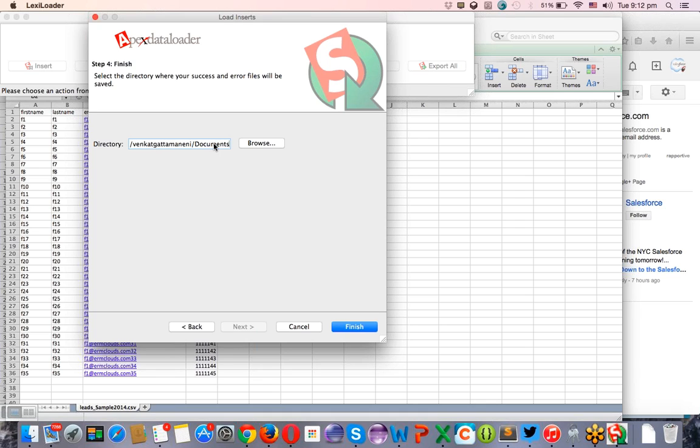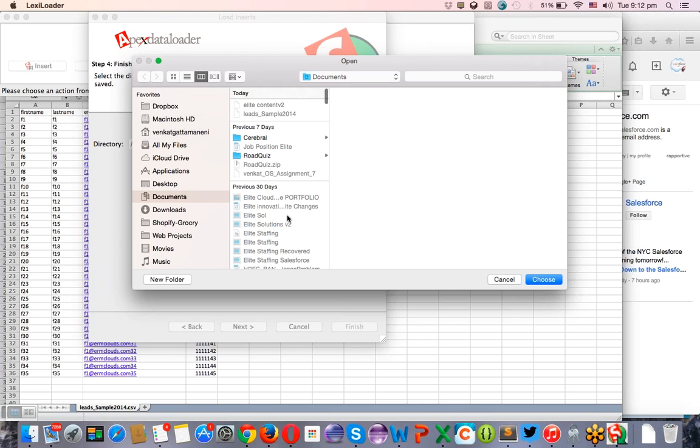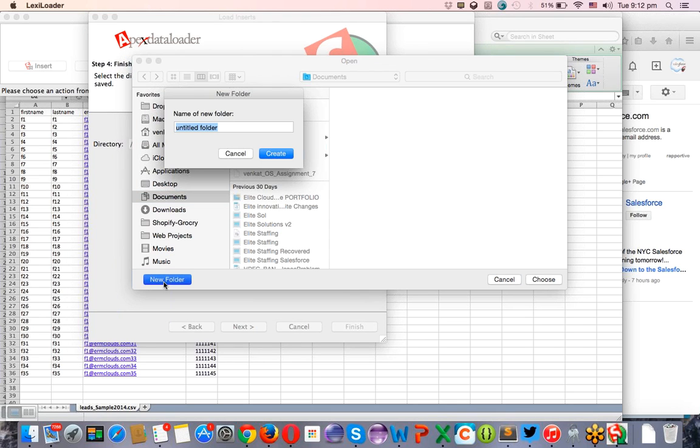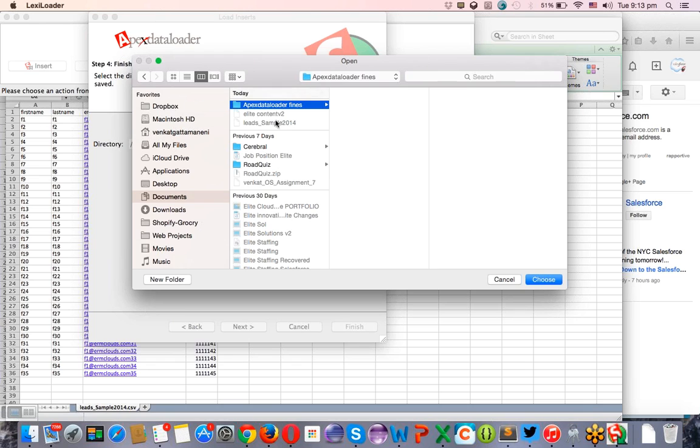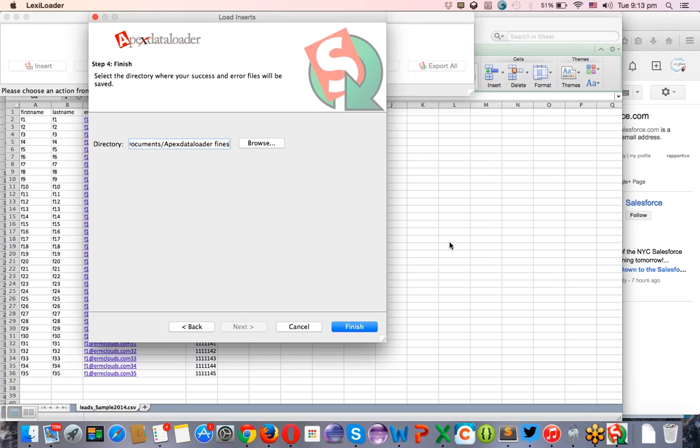Finally, select the directory where your success and error files will be saved. If you click on next, I'm storing all my error and success files here. If you don't want to do that, click on browse, create a new folder, and name it Apex data loader files. Click on create and select that. Choose. Now all my files are stored in this folder. Click on finish. Click on yes.